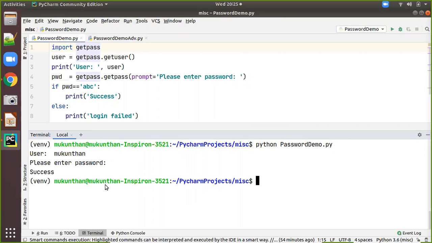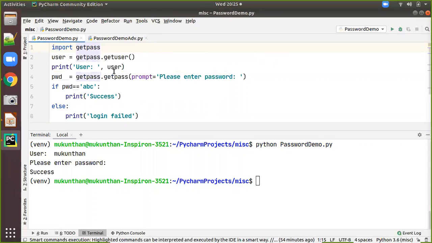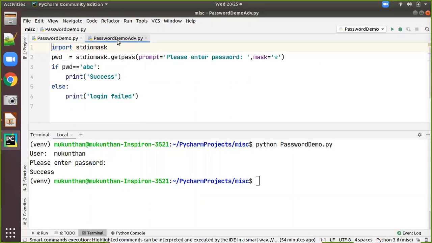Moreover, this password demo may work in some environments, but it may not work in all environments. For that reason, we have another module called stdiomask. This stdiomask works across all platforms, so it is very useful. At the same time, in this password demo, you can see getpass uses only the space as the masking character. That means when you type the password, you cannot see anything, or even how many characters you typed. In that case, you will go for the next module called stdiomask.